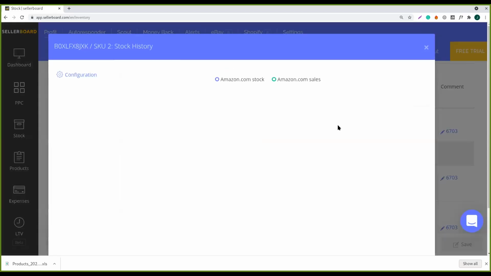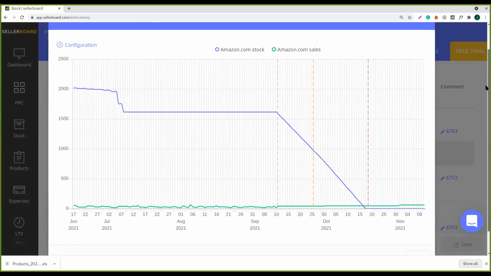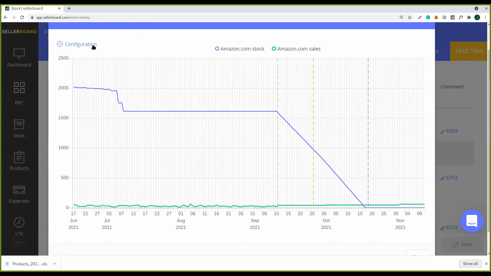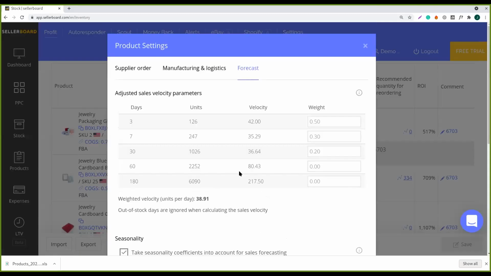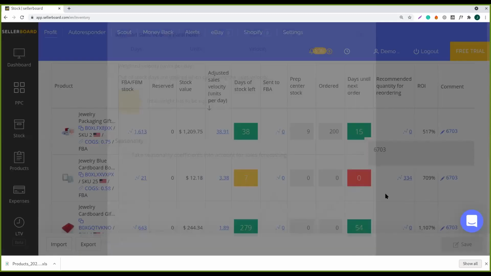You have here the FBA and the FBM stock that's available, and you can also click on the figure, configure the settings that you'd like to view. For example, if you want to view Amazon.com stock or Amazon.com sales, we have both over here. And you can view the parameters according to specific period, just like that, just by moving the mouse. As mentioned, the seasonality can be arranged over here for accurate forecast.